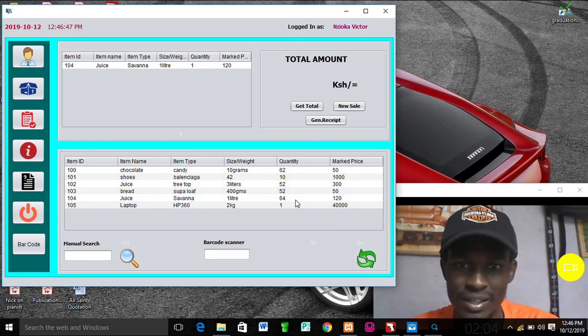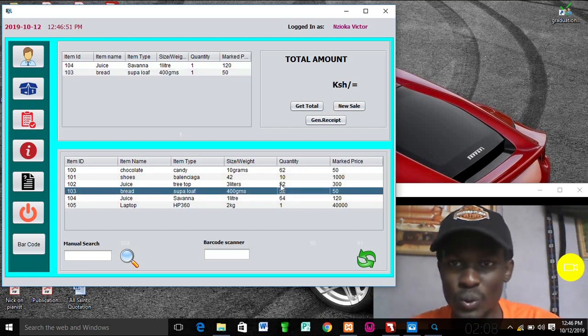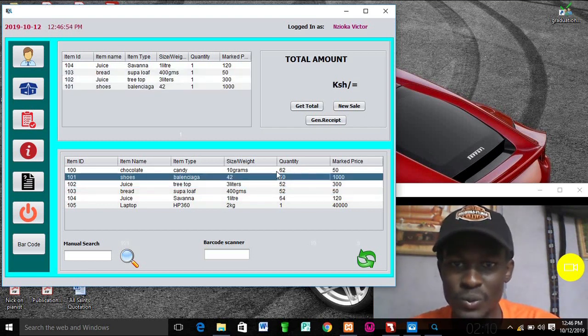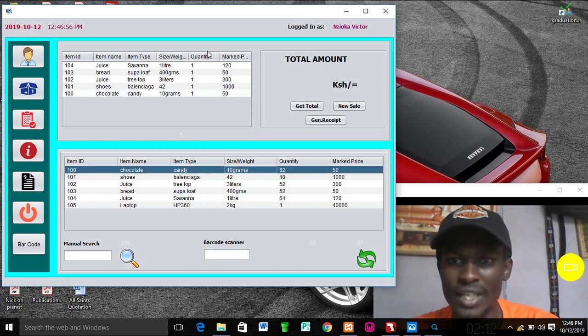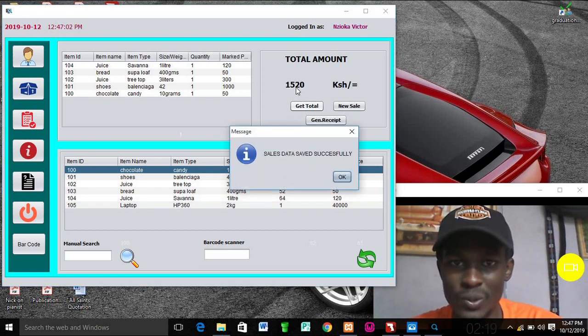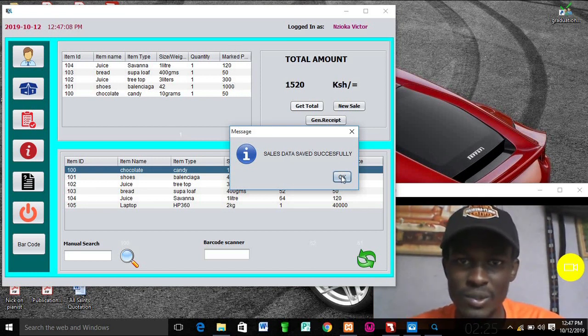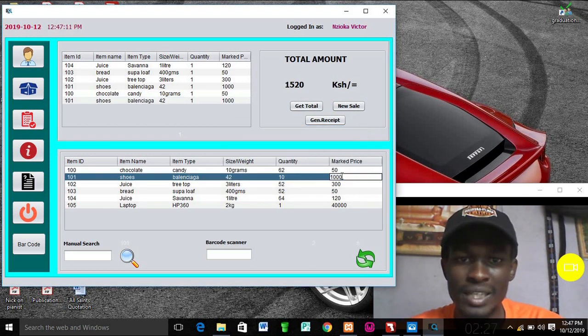So you just use this method to add things to the trolley, and if you want to sell the items in the trolley, you just click here, get total. This will give you the total amount of everything which is here. You can confirm if it is correct and automatically save that data to the database. Then after selling, you have to generate a receipt. So this is the receipt.